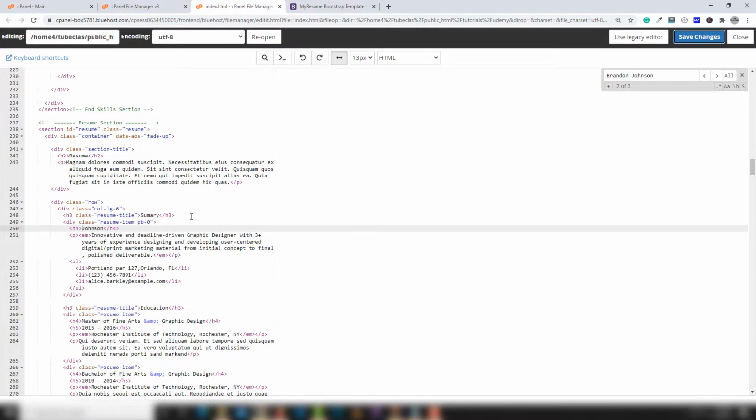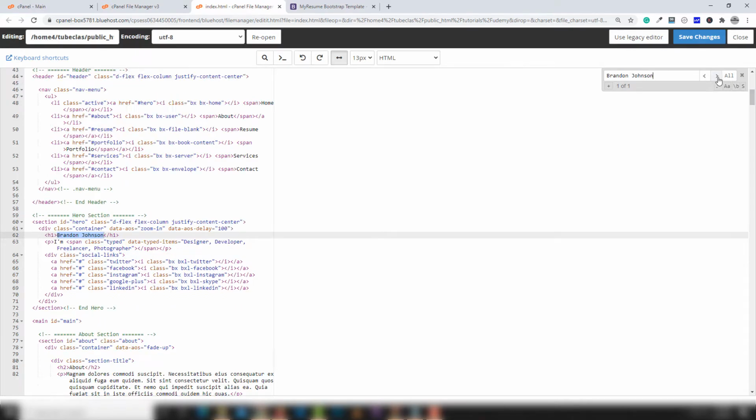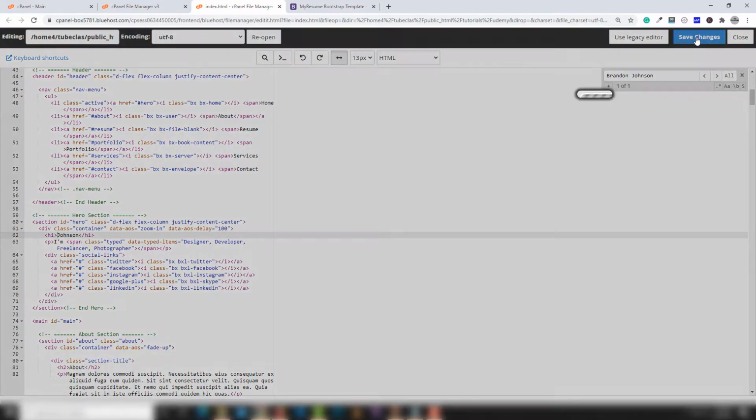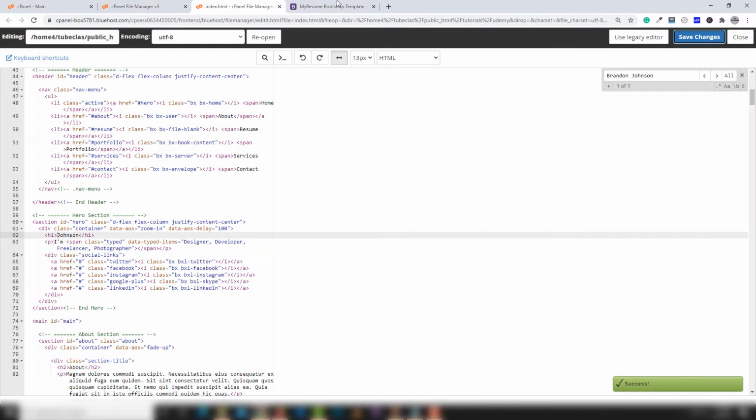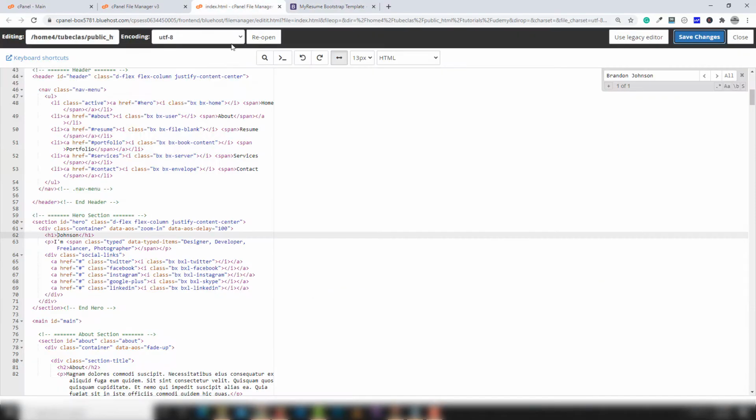Why? I find that again this is available multiple times, so I just need to change that three times. So I need to find that again, change that and click save changes. I think everything is clear. Let's see. There we go guys, Johnson. So you can use that to edit the code in cPanel.